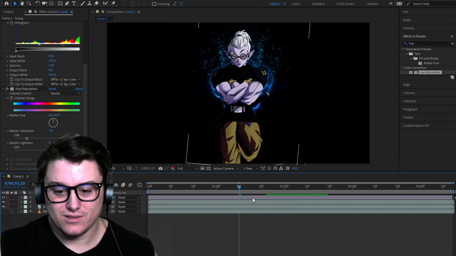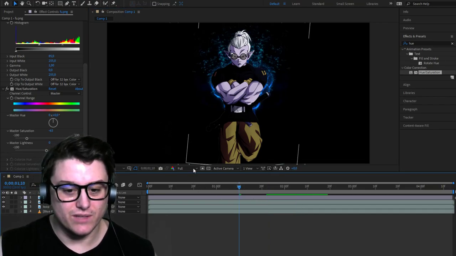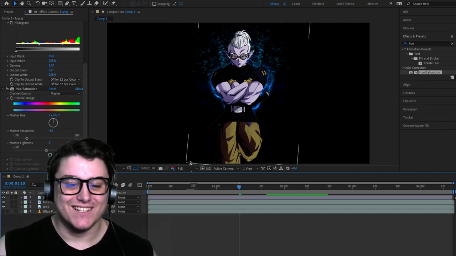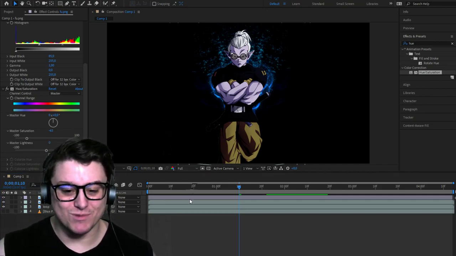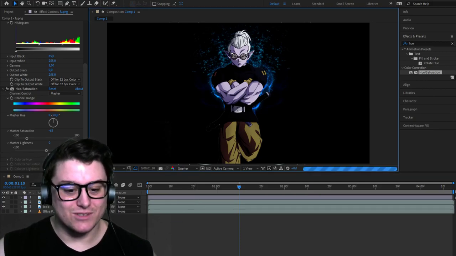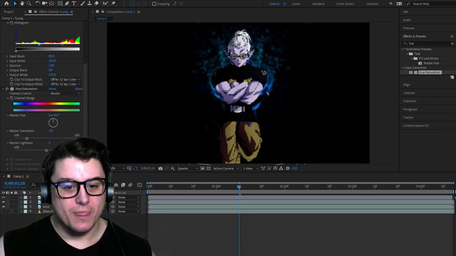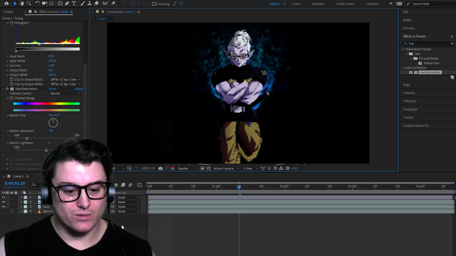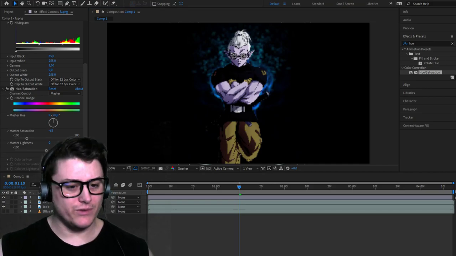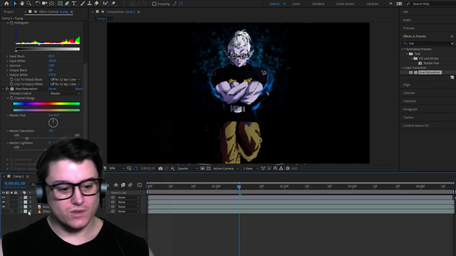Oh, come on. There we go. I need to take it from full to quarter because my computer is having a hard time right now. It's running many programs at once. You know what? I'm just going to quickly close down Photoshop. There we go. Is everything okay? I think that looks awesome.